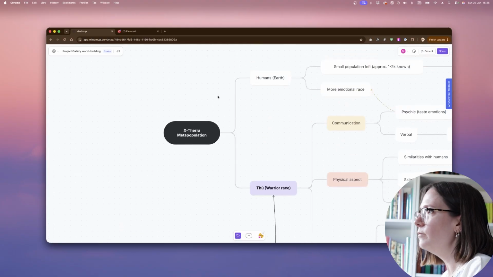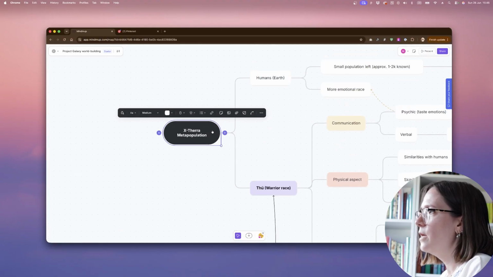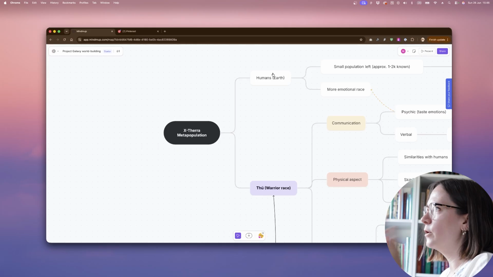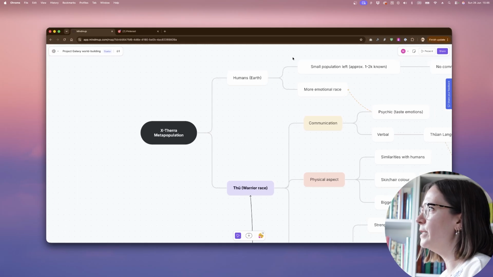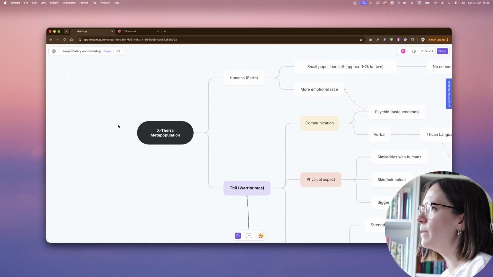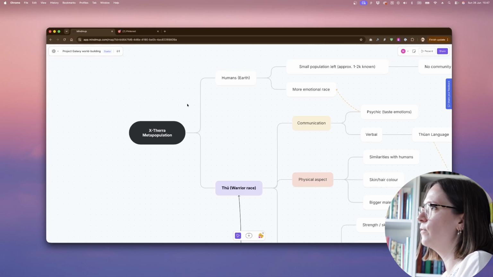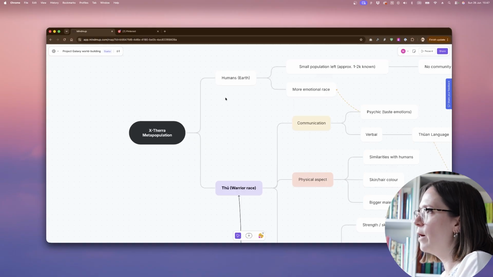But anyway, I started with two things. The meta population, which I called Xthera for now, which sort of encompasses humanoids. So we're going to have the Thu and the humans. And the idea is that the meta population sits above these different populations that all sort of have similar features and therefore are compatible in some ways, all around different galaxies. So that's all I wanted. It was just this idea of, you know, you have more than one human-like population throughout the universe.